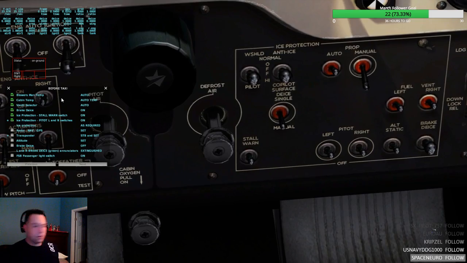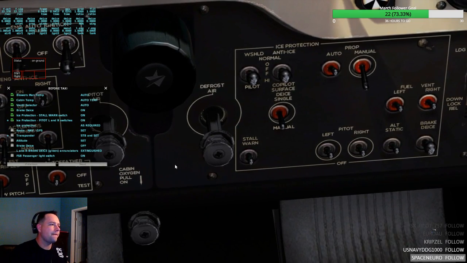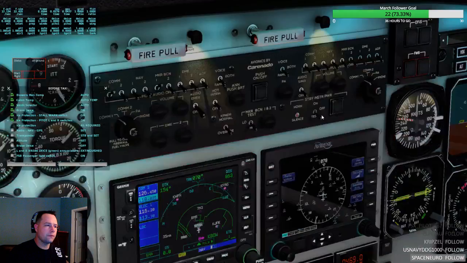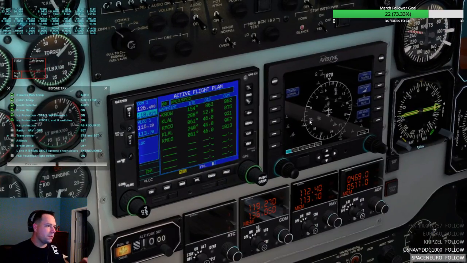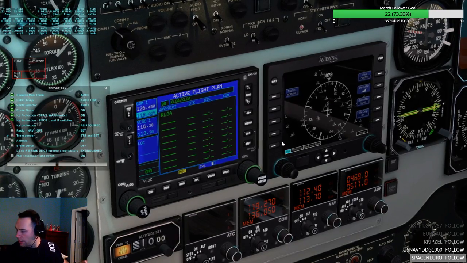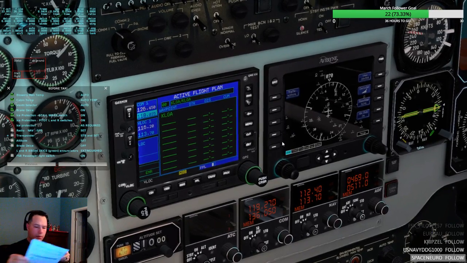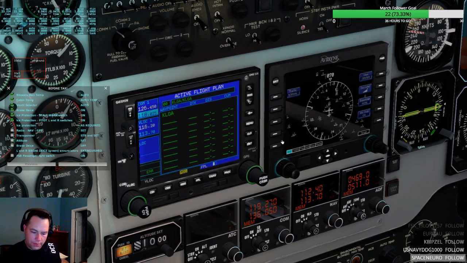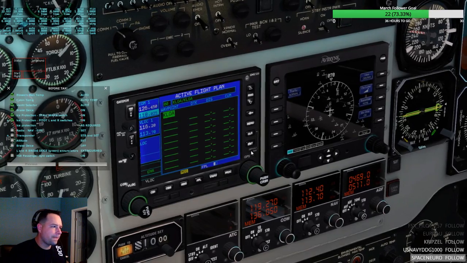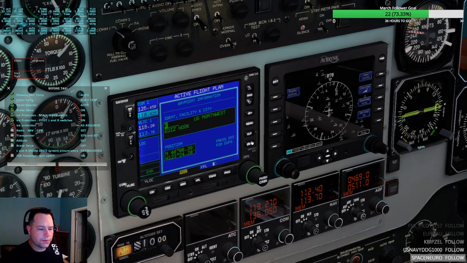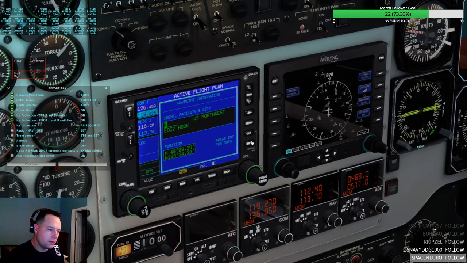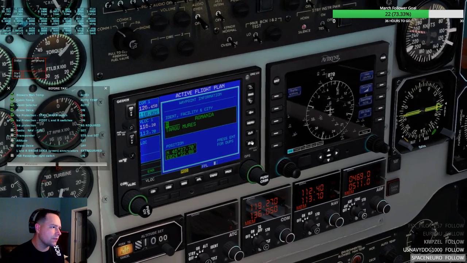Radio. NAV. All right. GPS. Caution switch, we're going to turn it off. Okay, let's go to flight plan mode here. Delete flight plan. Okay, KLGA. Here we go. Okay, so our first fix is probably going to be Dumbo, and I'll show you that once we get going.